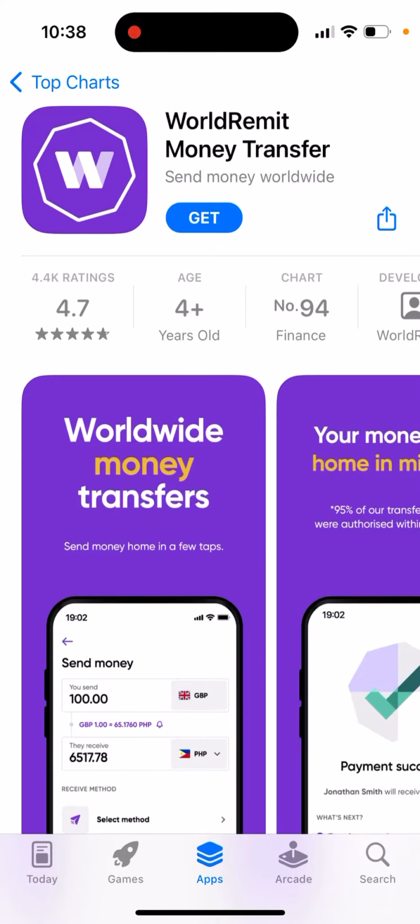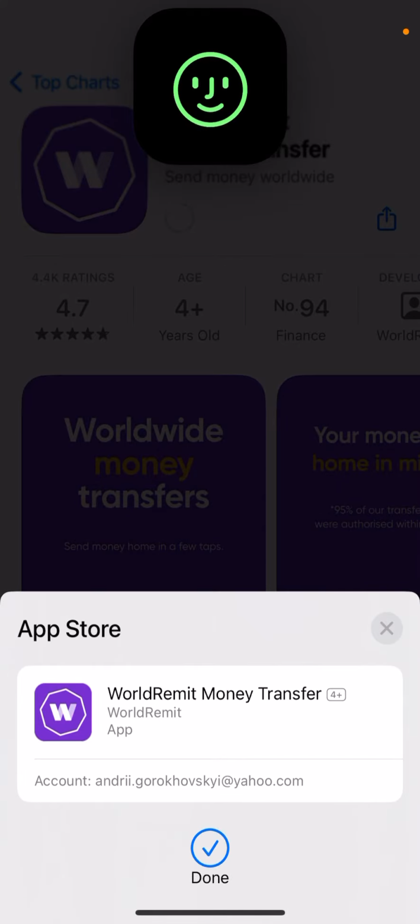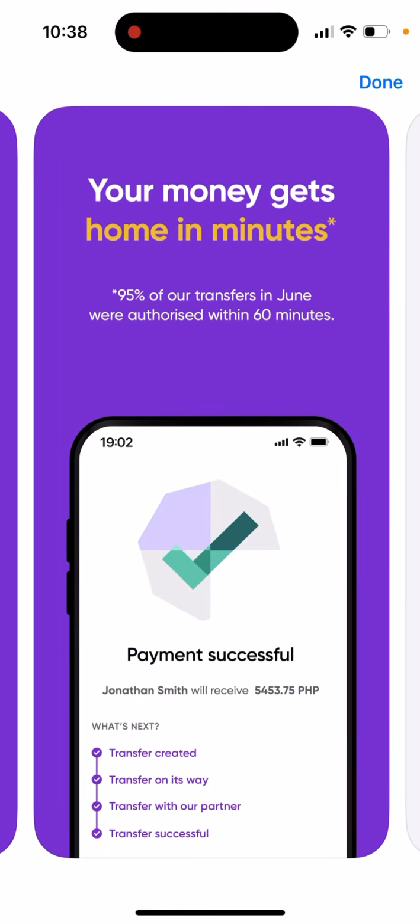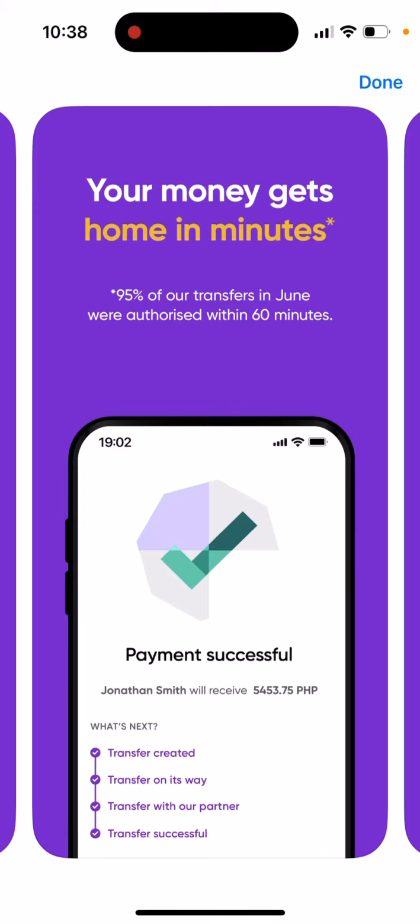How to install WorldRemit money transfer app, send money worldwide. So just tap get and then you'll be able to install it with double click. So worldwide money transfers. This is one of the alternatives for MoneyGram, PaySend, Tria money transfer.